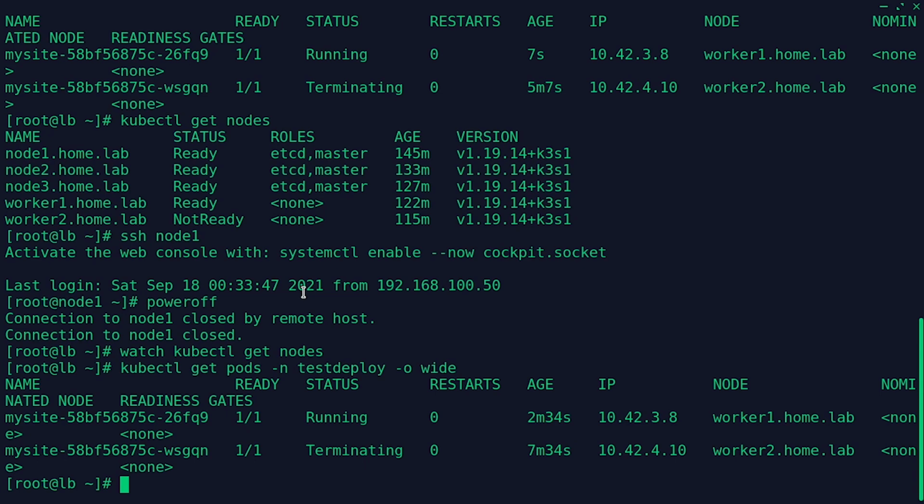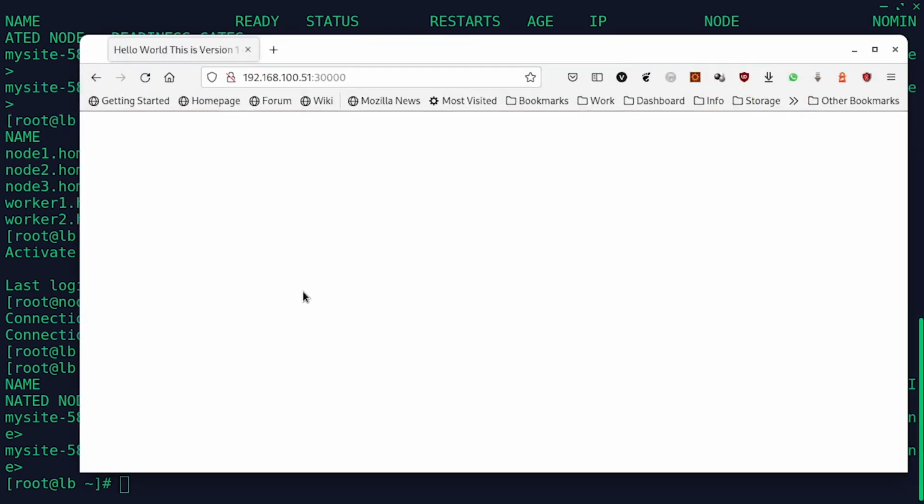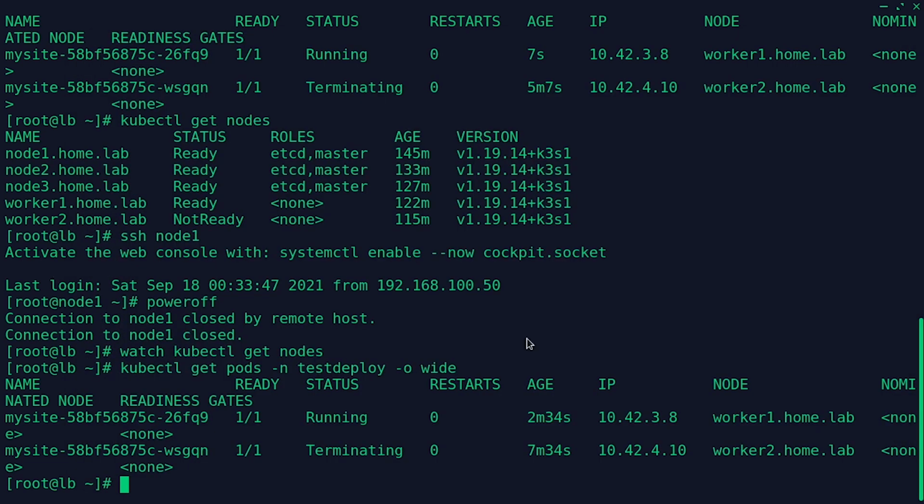If you can see, we still have the old pod which was on worker 2 in terminating state. That's because it acts like a queue job, and when worker 2 has finally recovered, and if it still has our old pod, this will terminate it and clear the status. Let's check via the browser. This time we'll have to use another IP because this is the IP of the first node which we just powered off. Let's use node 2. Good, it's reachable.